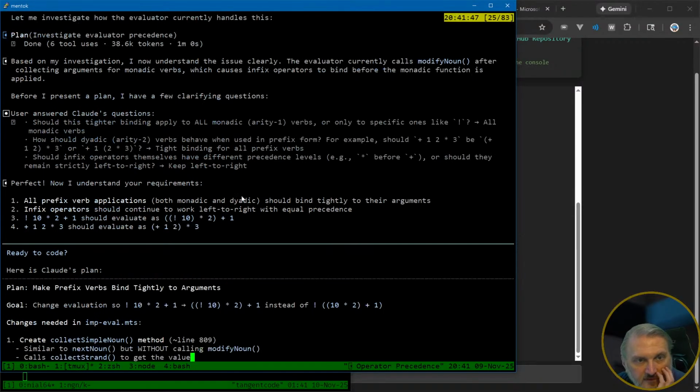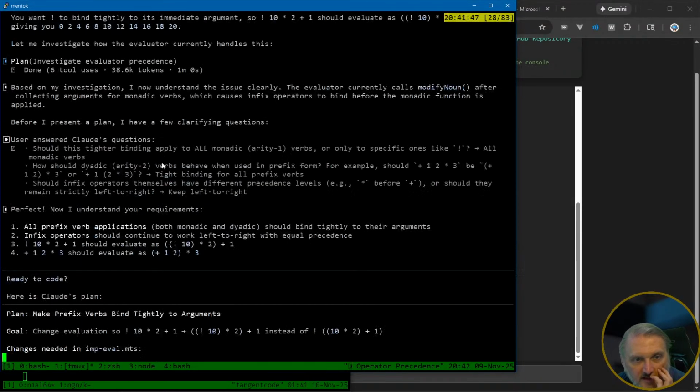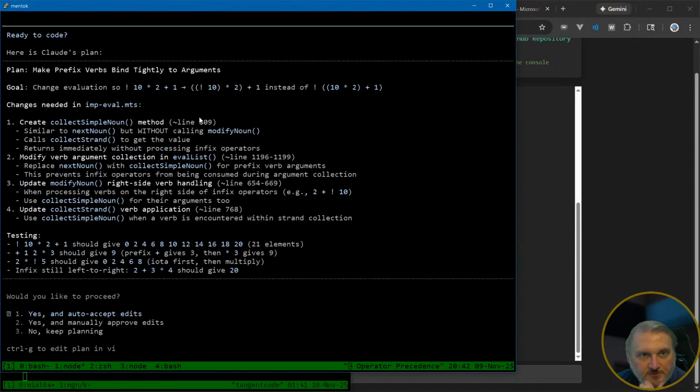All right, give it. Some of these things use a lot of emojis. Ready to code. Okay, so what are we going to do? Create simple noun. Next noun, but without calling modify noun. I think modify noun goes, right side verb handling.